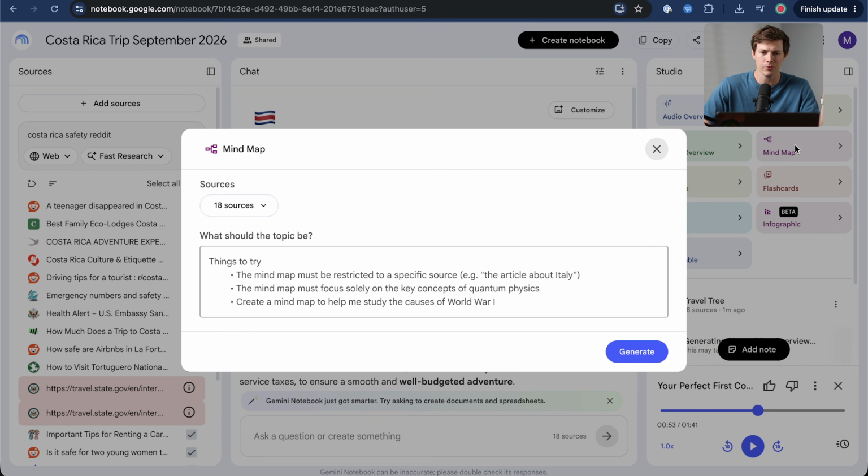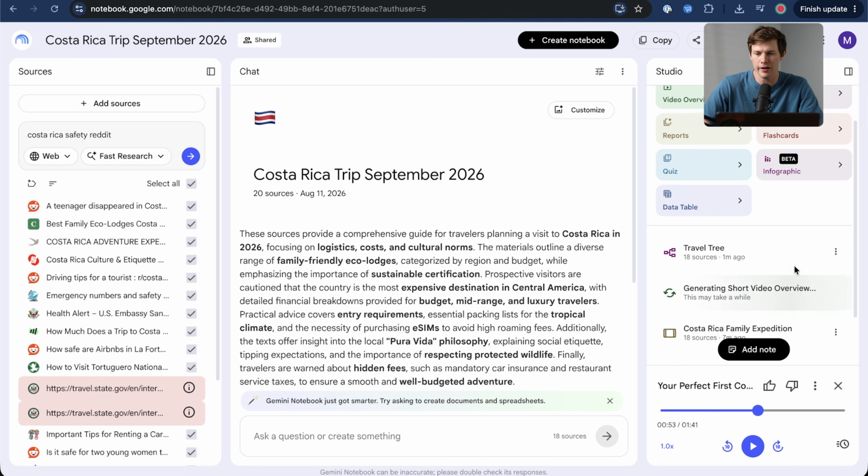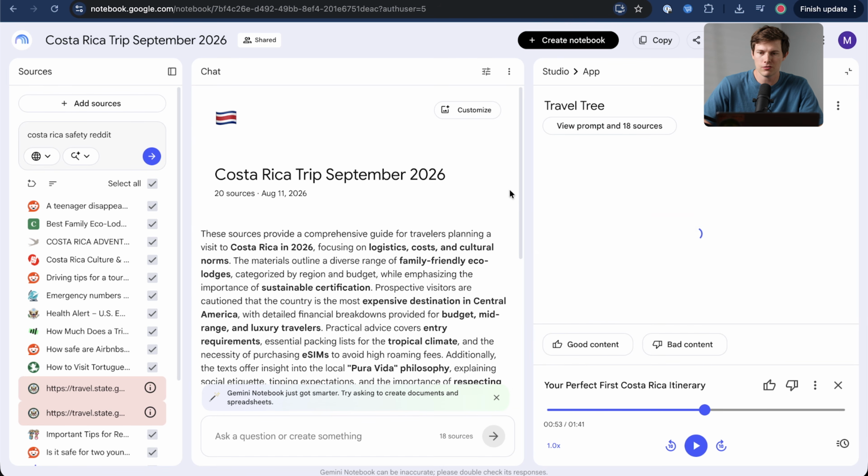We have a mind map, and if you're making a mind map, you basically just tell it what you want. You don't have a ton of settings with that one, but you could say like only look at one source. You could ask it to focus on key concepts in, whatever, physics or engineering vibrations, as I talked about before. You can make a mind map to help you study. I had it make a mind map for traveling. So let's see what that looks like.